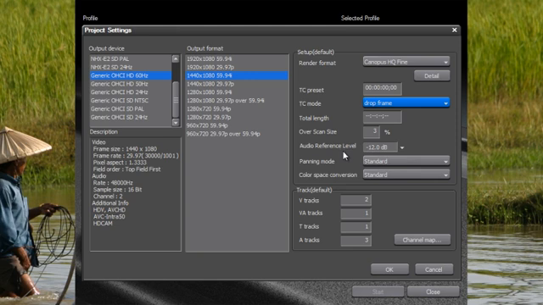Audio reference level refers to the level of tone that Edius will generate when you ask it to make a bars and tone. And again, if your project is destined to television broadcast, you might want to check with your television station and see what they like to have for the tone. You can set it to minus 12, minus 18, minus 20. I usually just have it set at minus 12. Panning mode is standard. Color space conversion, I leave it standard.